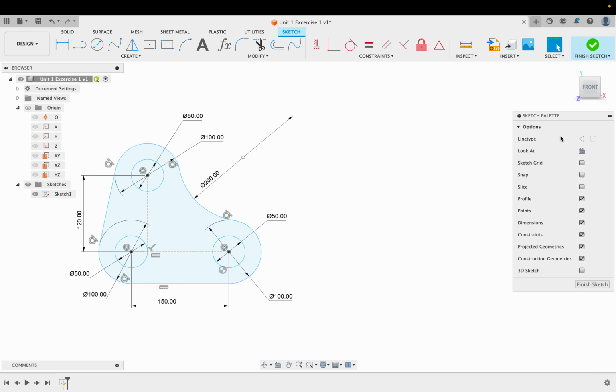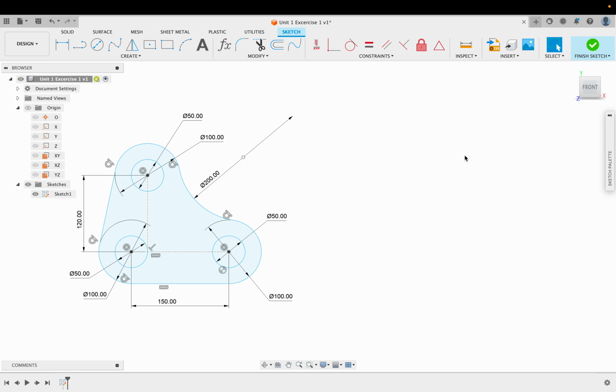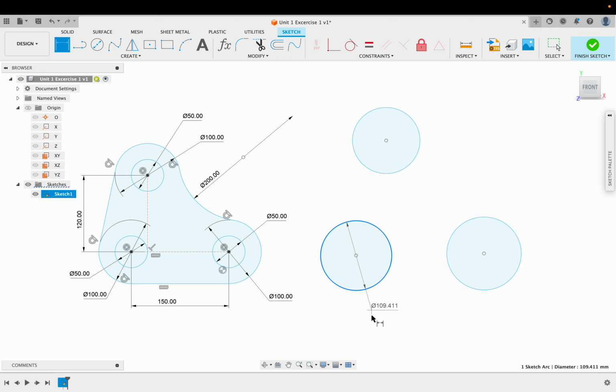Well, the first thing I'm going to do is work on my circles here. I'll just put my circles anywhere. It doesn't really matter where because we're going to dimension later. Now that I have the 3 circles, I'm going to go to the dimension command, and I'm going to dimension each of them to the amount, which is 50 millimeters.